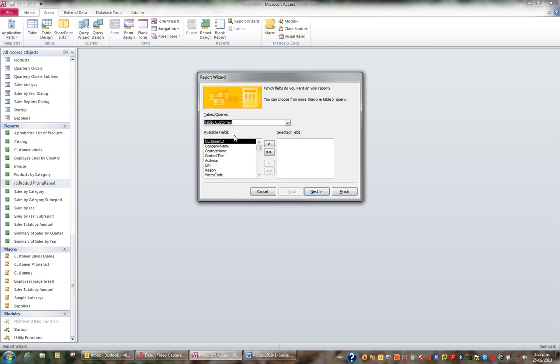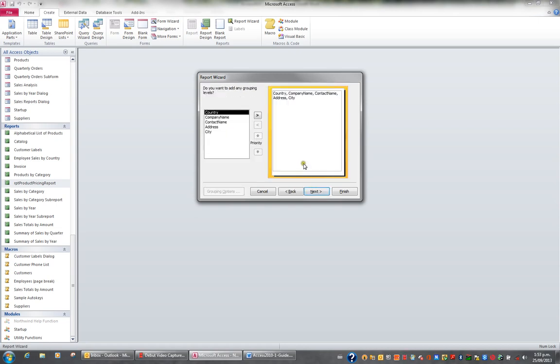The fields I'd like to include in this report are Country, so I choose Country. So the order that you send them across is important. Country, Company Name, Contact Name, Address, and City. So I've chosen these 5 fields in this order, and then I choose Next. This particular report I would like it grouped. I'd like it grouped by country, so I'm going to choose Country in this list and hit the greater than sign. And that's my way of saying to the report wizard that I do want to group this report by country, and I'll go Next.